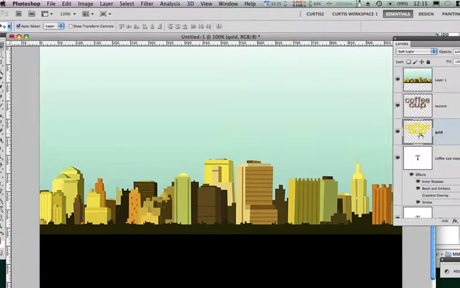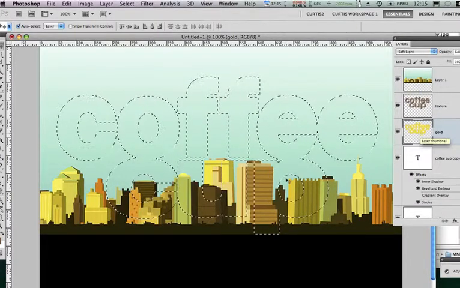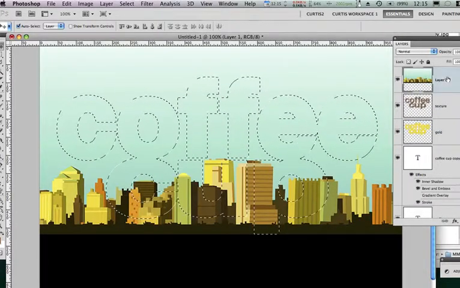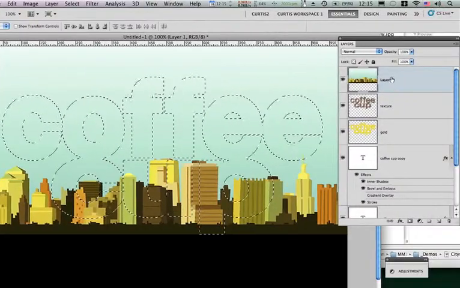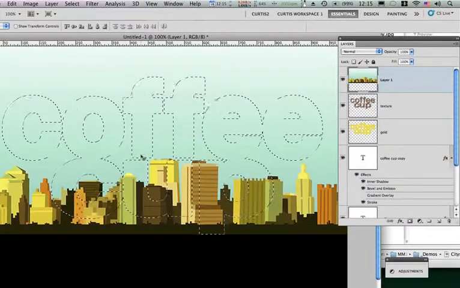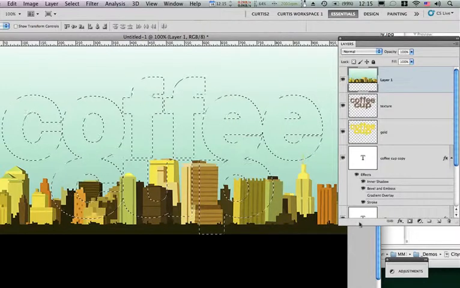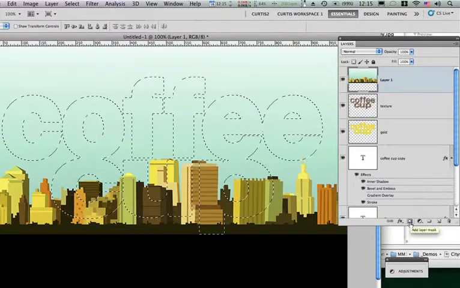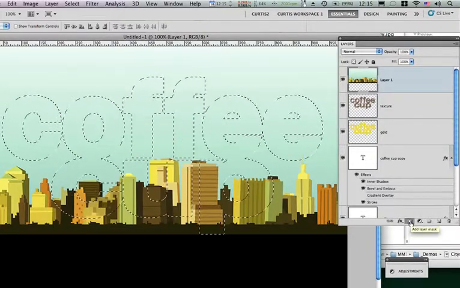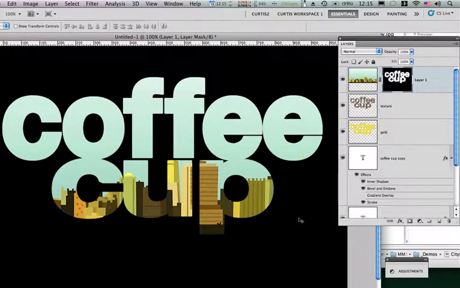I'm going to go back and get those marching ants again. Command click, and there they are. And now I want to go up to my cityscape layer and create a mask. So the mask will be created out of the marching ants that I have here. The mask button is right down here on the bottom of the layers panel. If I click that, it's going to add a mask. Pretty awesome.